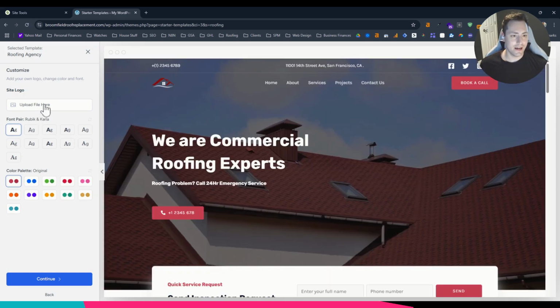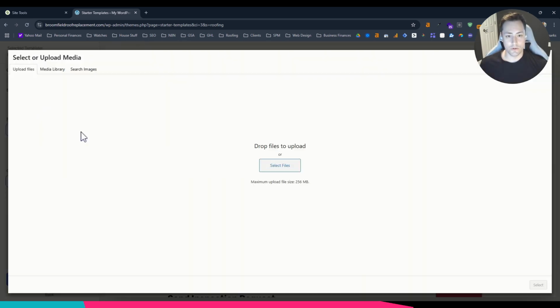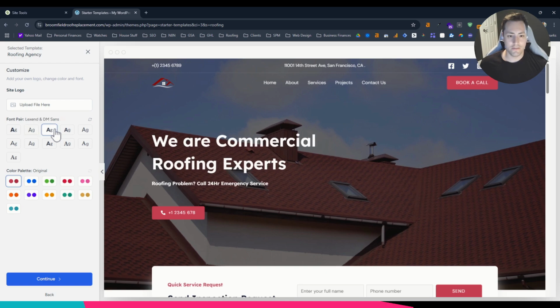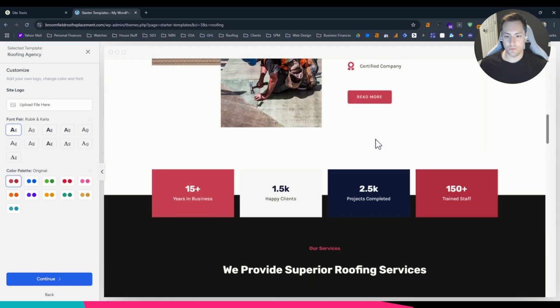And on the left here, it's going to give us a site logo. I am going to just keep some of the basic boilerplate stuff here. But here's where you'll upload your logo, and you just select file and then you can install it. Here you can mess around with some of the fonts of the website. I like the first one here, honestly.